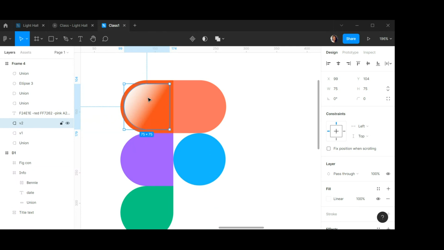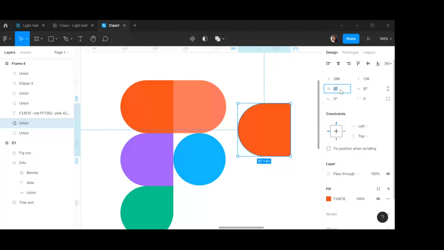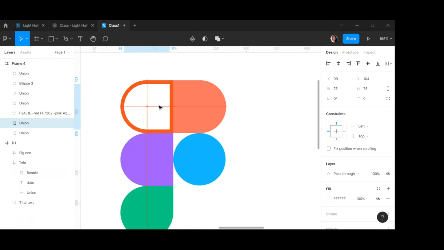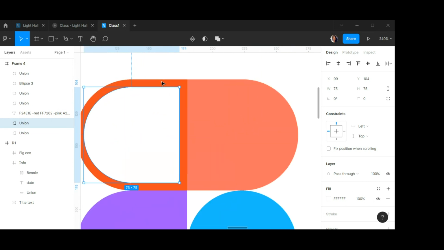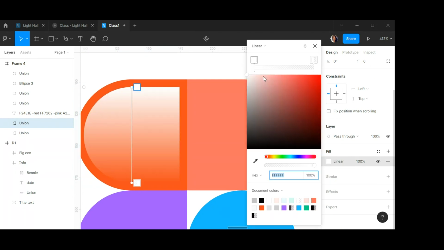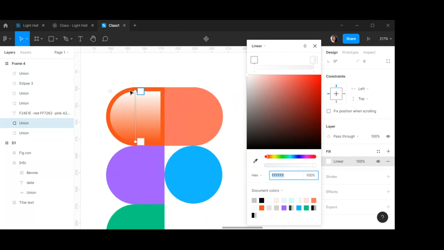Okay, I'm going to take out V2. Now remember the shape that we had. So what we did was to duplicate the shape. I'm going to recreate V2 again. So basically we duplicated the shape that we have, and then we changed the size to 75 by 75. And I changed the color to white just so that you can see clearly. And then I put it back here. And so what I did with this was to change the fill from solid to linear. And then I set the direction of the color this way.